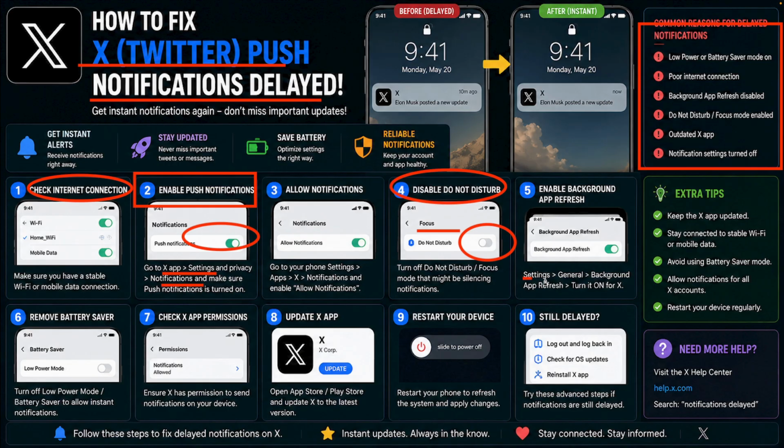The other thing you want to do is simply go to your settings, general, background app refresh, and simply go ahead and turn it on for X. And then you want to also make sure that your battery saver is always turned off.